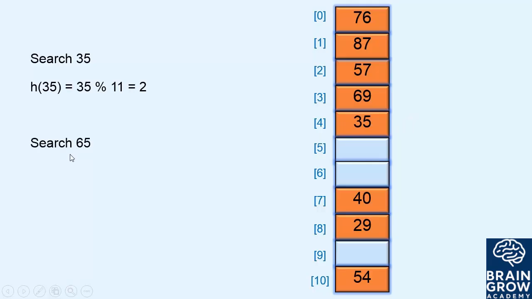Now suppose we have to search for key 65. We get the hash address 10. Now 65 is not present at hash address 10. So we start searching sequentially. Now 65 is not present here, not present here, and so on. Now we have reached an empty location. It means that the search is unsuccessful. This key 65 is not present in the table.